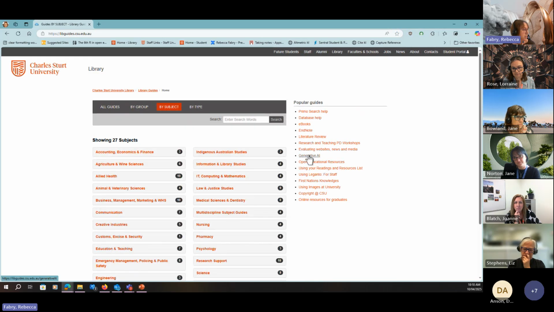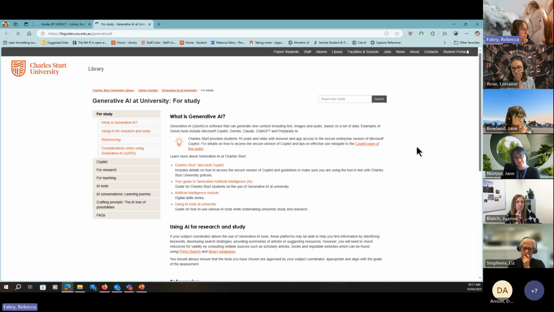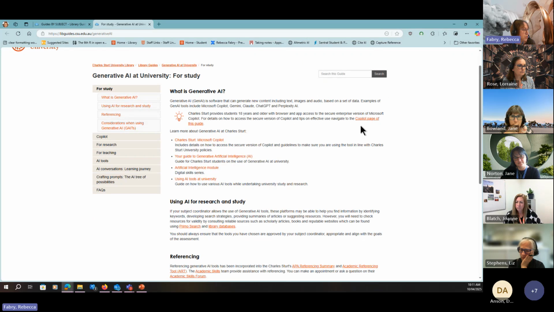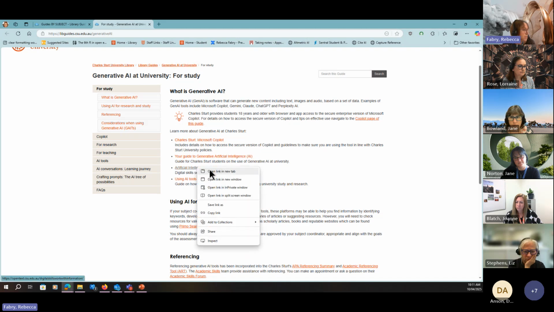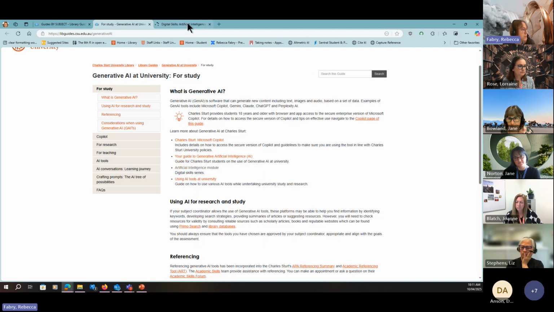And we're going to go into the generative AI guide. And as mentioned, this is sort of that quick reference information, and it's for students, it's for researchers, and it's for academic staff as well. I would call this probably our source of truth. This is where you can link off to all of those other resources that I mentioned earlier. So we can link off here to our Digital Skills Artificial Intelligence module. I'll just open that up for you and show you what it looks like.